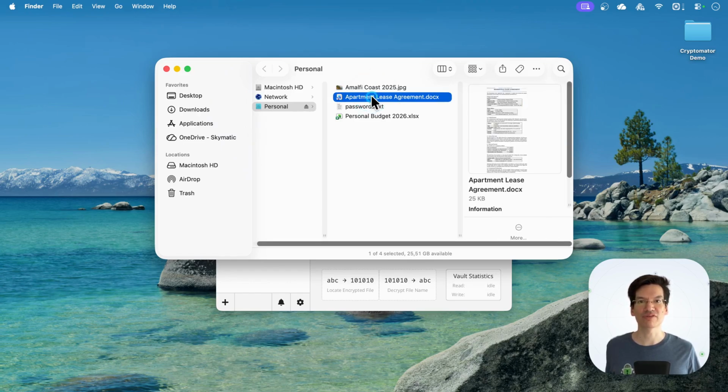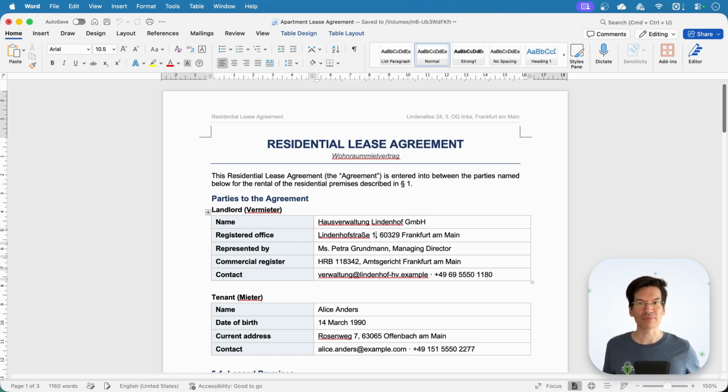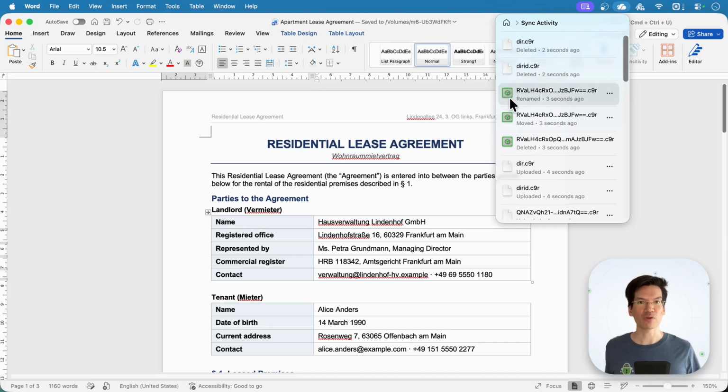Let's open this Word file and make some edits. I noticed that I made a mistake in my address, so let me correct that and save the file. The updated file gets automatically encrypted and synced to the cloud, as you can see here in the menu bar at the top. The file we edited was just uploaded. There are no extra steps.